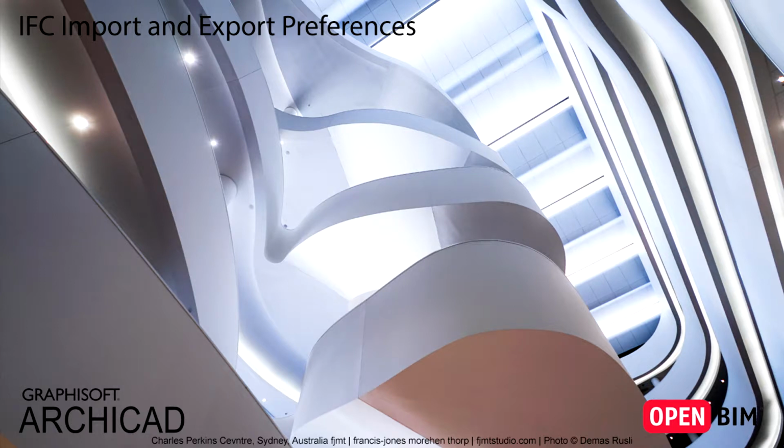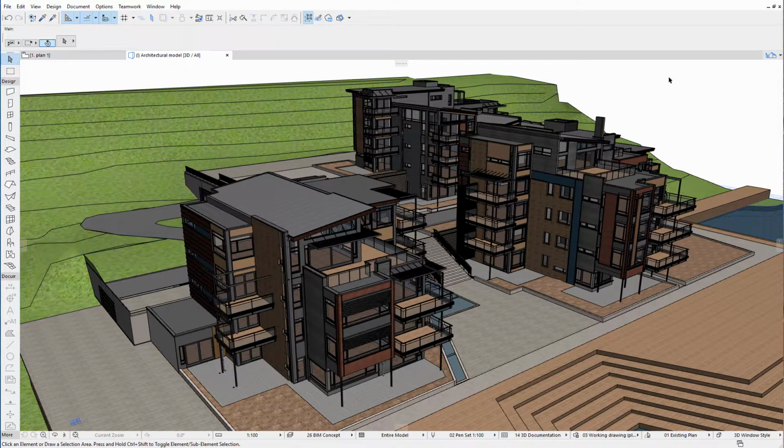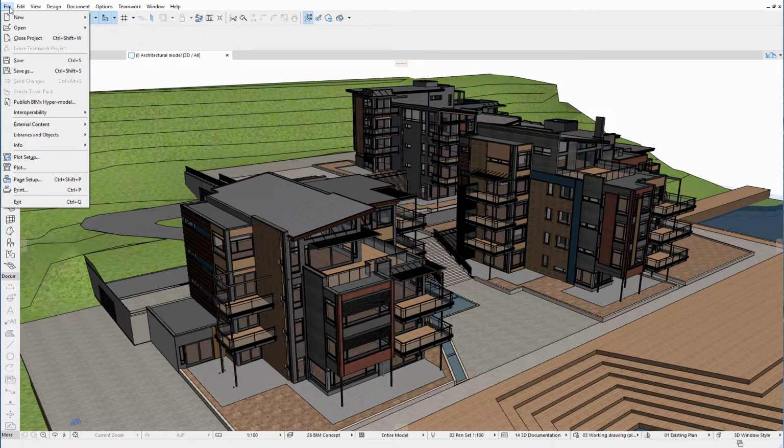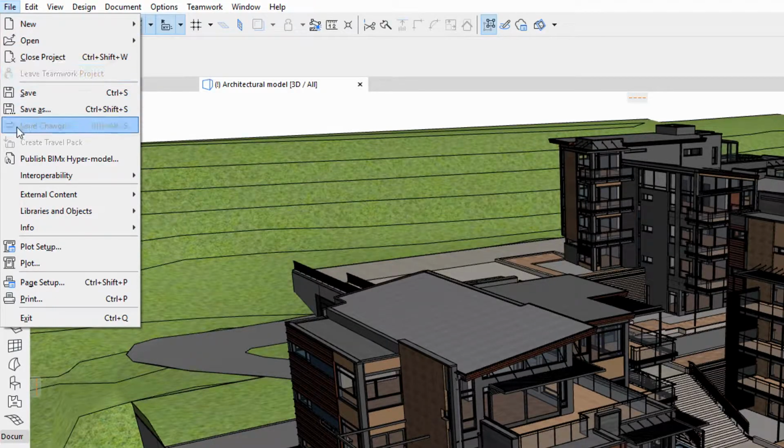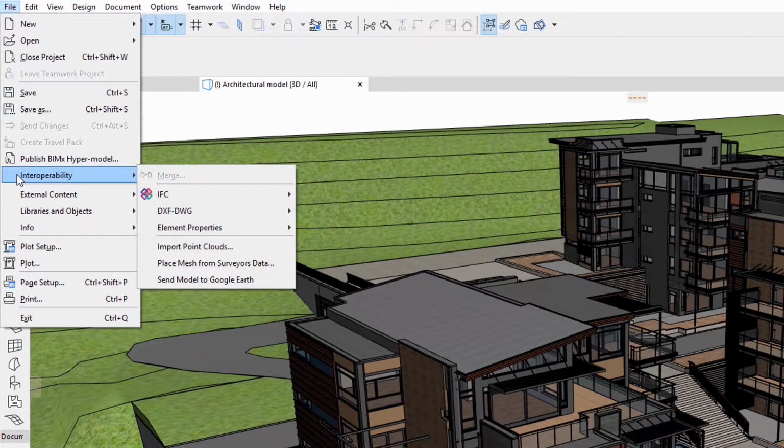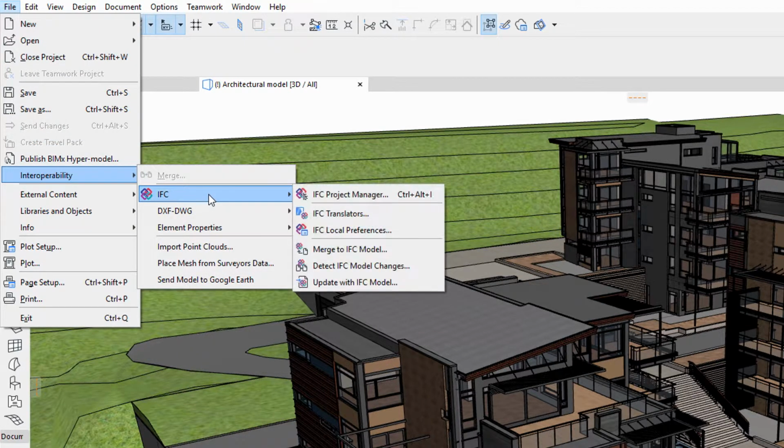This video demonstrates how to fine-tune design model information when exporting or importing an IFC file. The Open IFC standard enables architects and engineers to benefit from streamlined model-based collaboration across various applications. ARCHICAD is shipped with multiple preset IFC translators optimized for different interdisciplinary design collaboration scenarios.